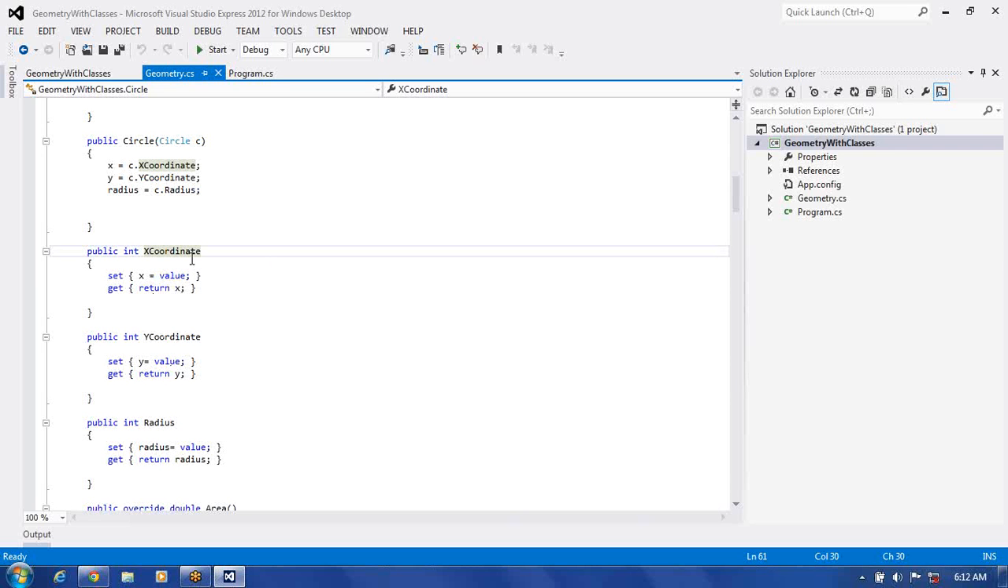It's meant for getting a value and setting a value. In the object you have a value. To retrieve the value, you can use x coordinate. At the same time, you can assign a new value to the given Circle object with the help of the x coordinate. So x coordinate, y coordinate, radius are the properties or the property methods. Using them, you can assign and retrieve values. And inside this we have written set as well as get.